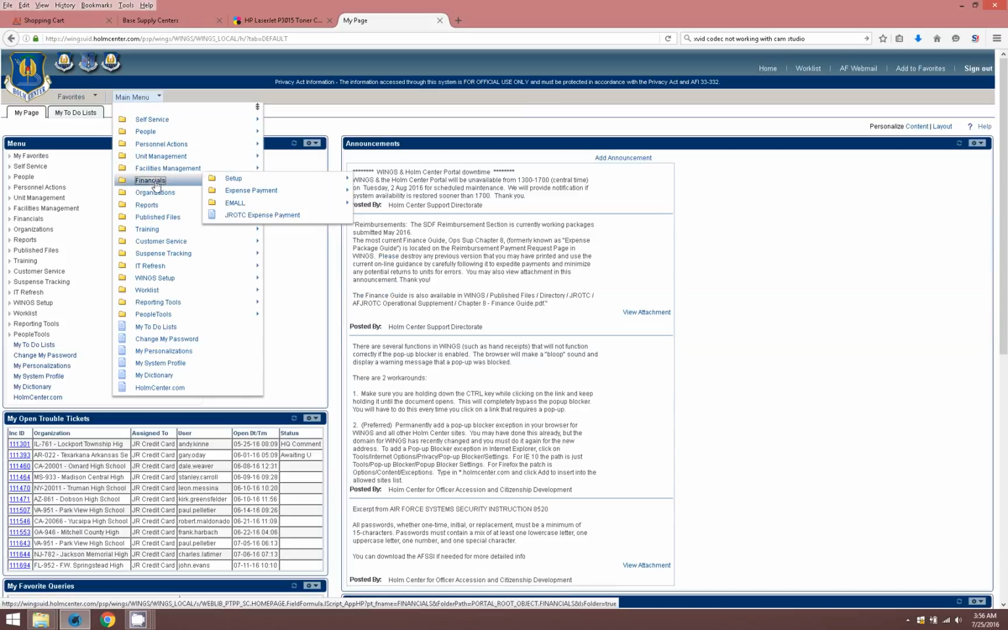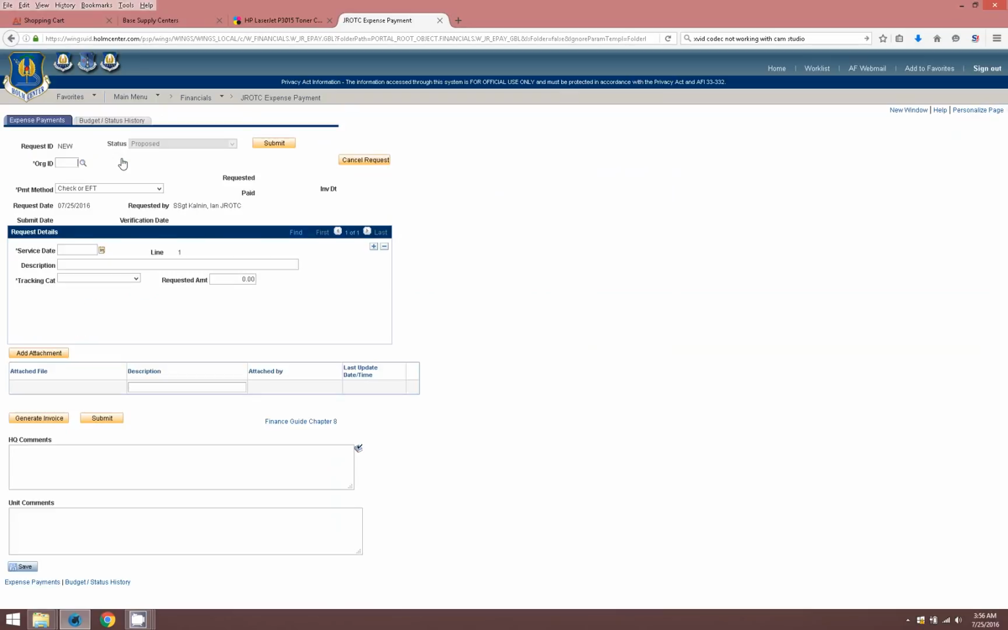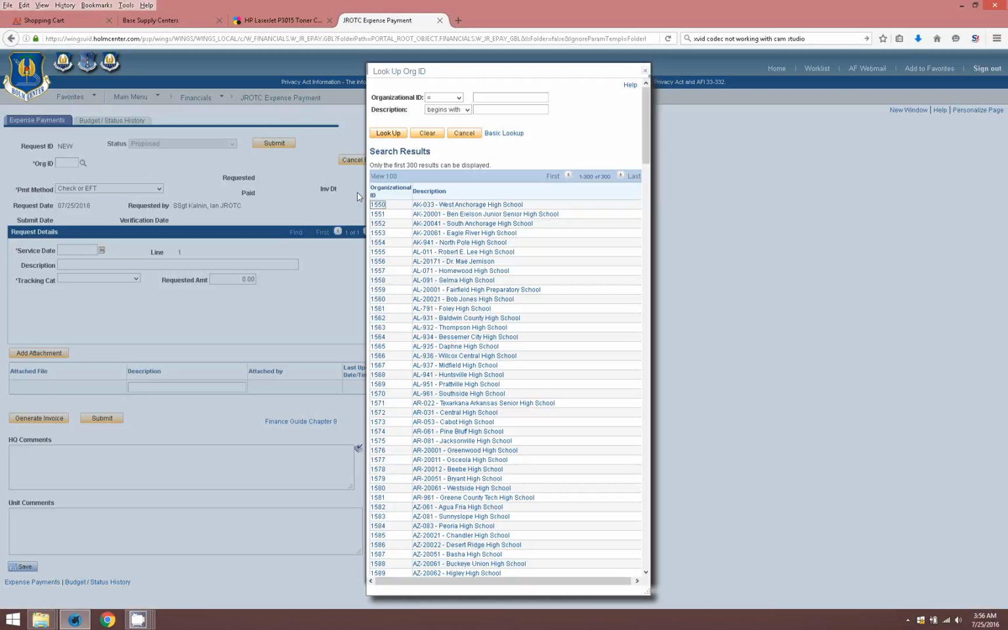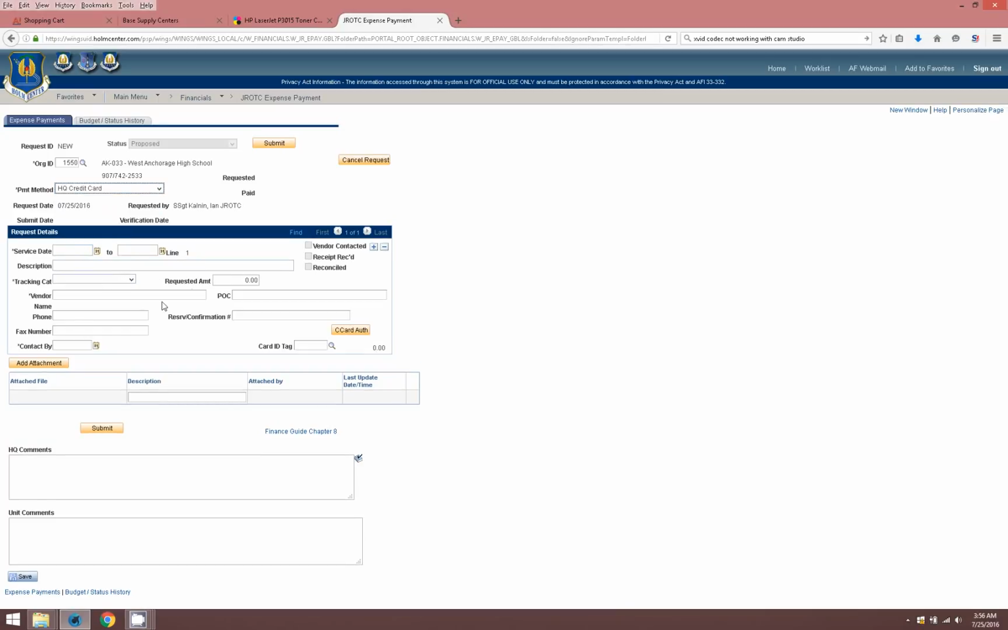Go to Financials, GSA Expense Payment, click on Add a New Value. You're going to select West Anchorage or any high school that you're in. I'm going to select this one because that's a sample. We're going to select HQ credit card over here, and in here you're going to paste in the reservation confirmation number, you're going to paste the cart number. That's very important that you do that. That's how we retrieve your order.